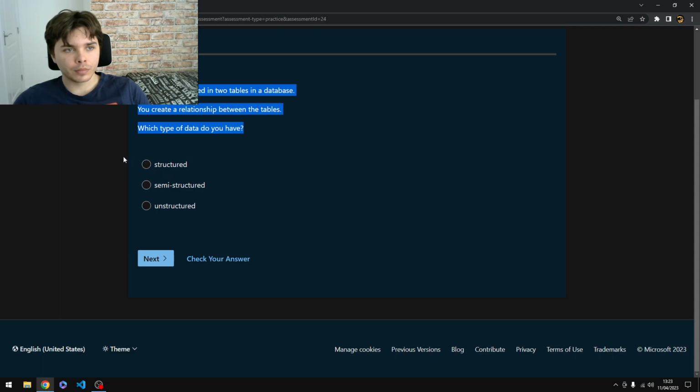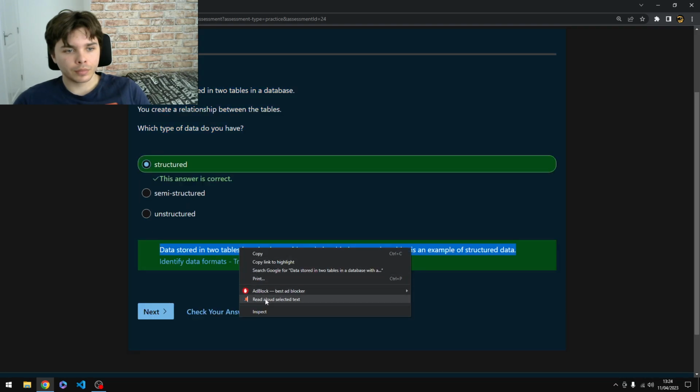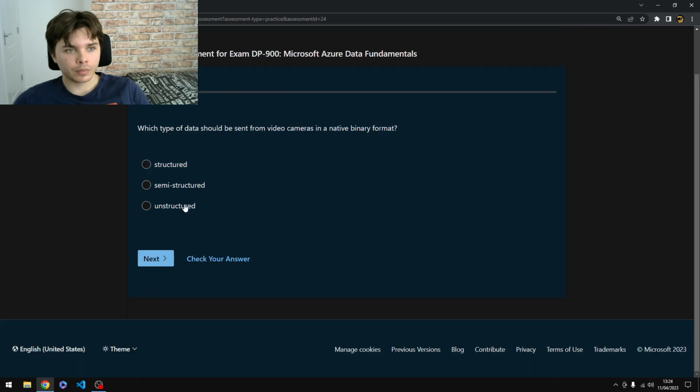You have data stored in two tables in a database. You create a relationship between the tables. Which type of data do you have? Data stored in two tables in a database with a relationship between the tables is an example of structured data.